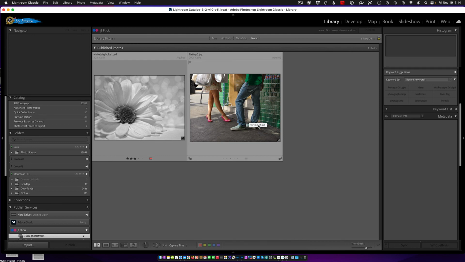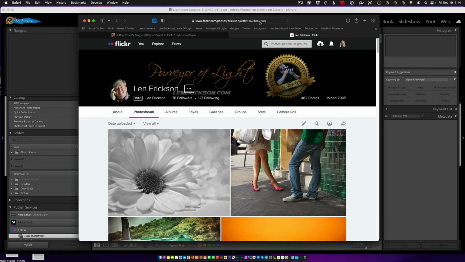So now as I work through my library and I decide that I want to upload things, I could select more than one and do batch, and automatically process it. Okay. So I just wanted to share that with you. Again, I thought this was a really great plugin.